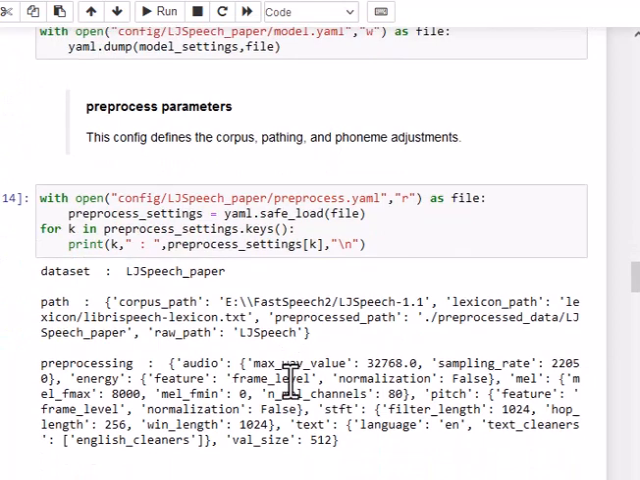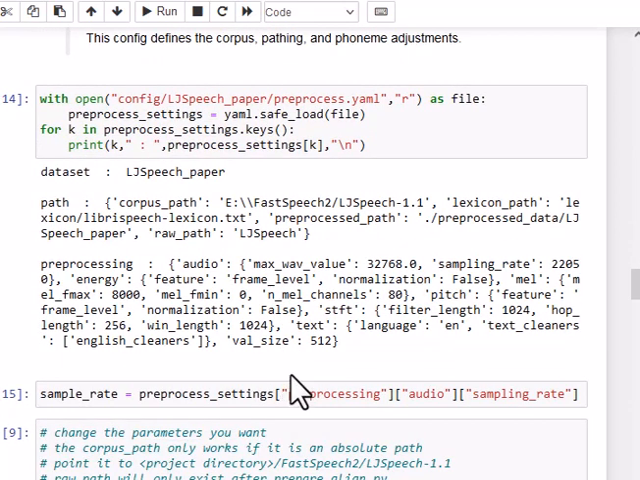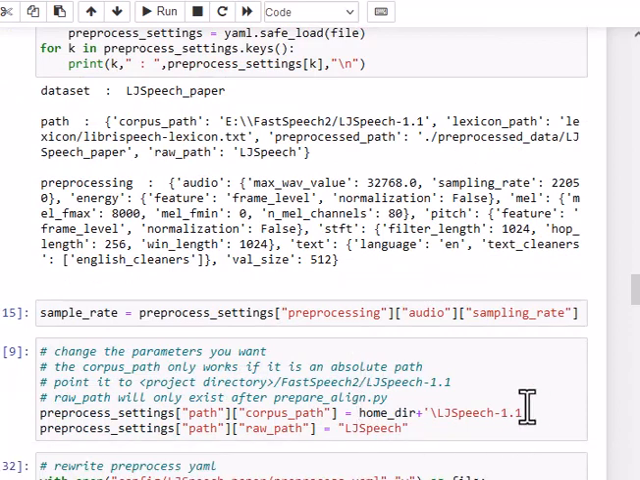We also have some pre-processing parameters. Most of this you will not need to reset. Most of the concerns here are just going to be the pathing. So this is where your home directory comes into play. And then we also do need the sample rate from here in order to do some synthesis later on.